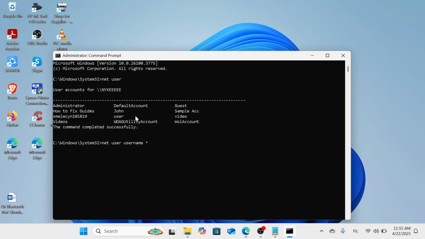Once you have done that, click on Enter, and it will ask you to type a password. Since you want to remove the password, just click on Enter again, and it will ask you to retype the password. So just click on Enter again. Once you have done that, close this window, and then restart your device and see if the administrator password has been removed.